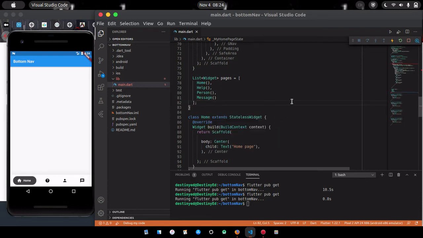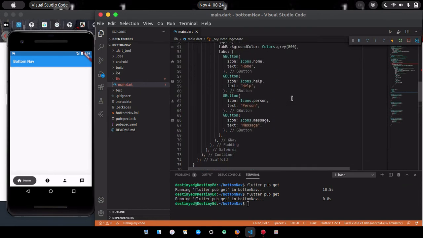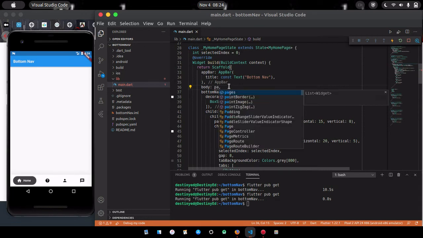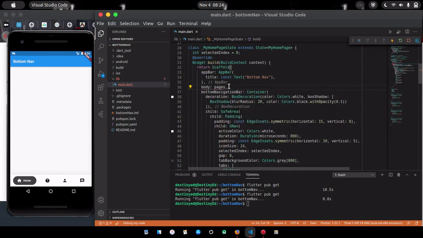Awesome, make sure you close this. So what I'm going to do now, I'll go over to the body page. The body page is going to be based on the selected index. So pages, and then which index I can decide to put. I can put 0, but since I'm not working with 0, you can see the first one now is home page. If I change this to 1, it's going to be help.